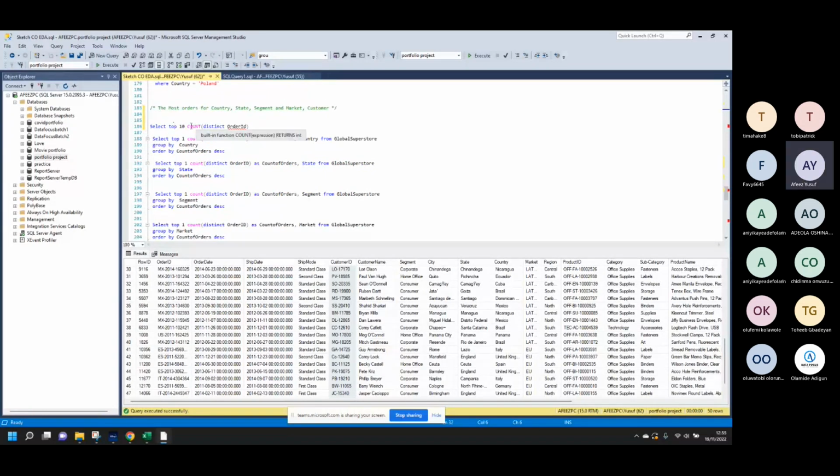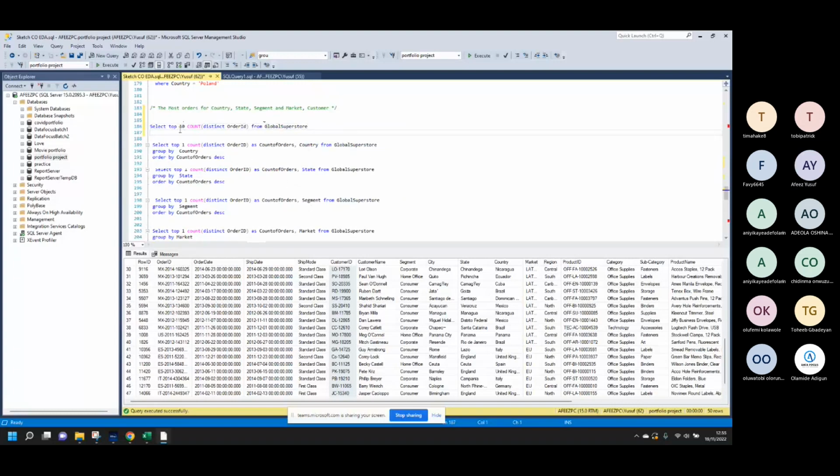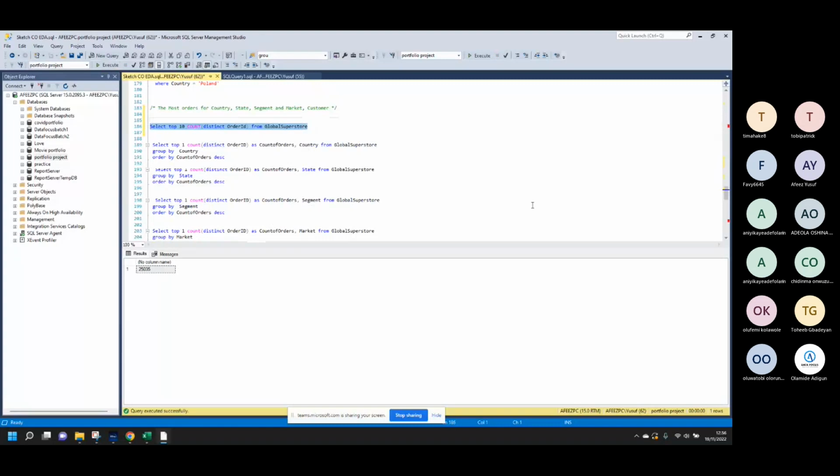So select top 10, count distinct. It will only show me unique values of the order ID, from global superstore. Why is it giving me one? Oh yeah, distinct, that's why. I'm not done. I want to see order ID, I want to see country as well, so I'll be able to know the country.